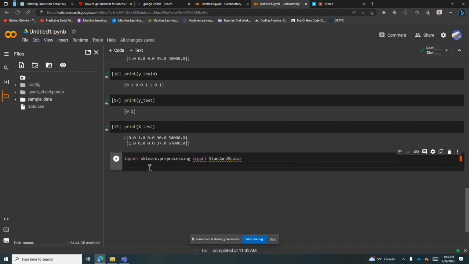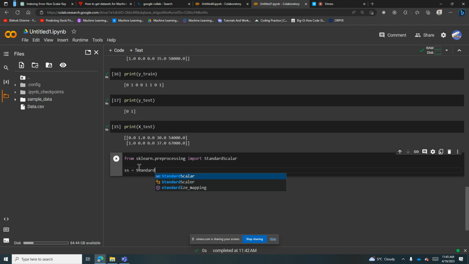Standard scaler, it's not, oh, sorry about that. From now it should work. Okay, right now we have this standard scaler. We're going to scale the training and test set. So we're going to do ss for standard scaler. Inside standard scaler, let's see what it has. Looks like it doesn't have anything as a parameter.